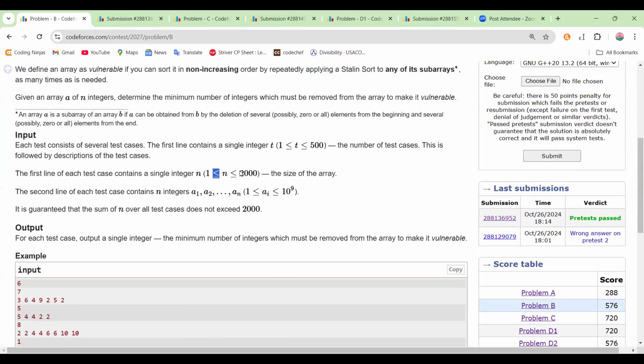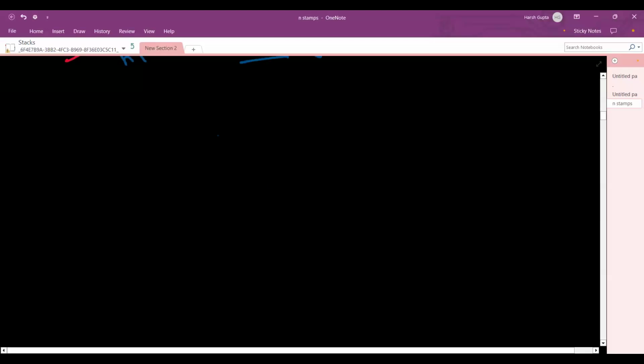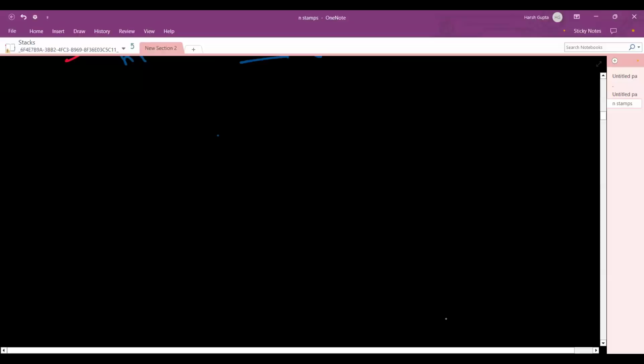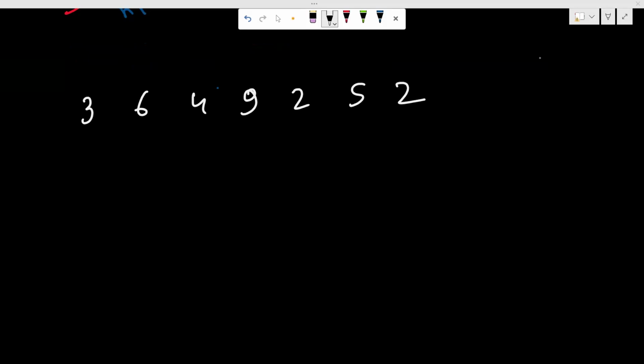And the constraint given in this problem was that n is of the order of 2000. So basically an n square solution will always work. So you can brute force your solution. But first of all, let's discuss what the solution can be and what the question is. Okay. So the question says that let's suppose you have an array. Let me take the example from this. 3 6 4 9 2 5 2. Now, first of all, let's discuss what is a vulnerable array.